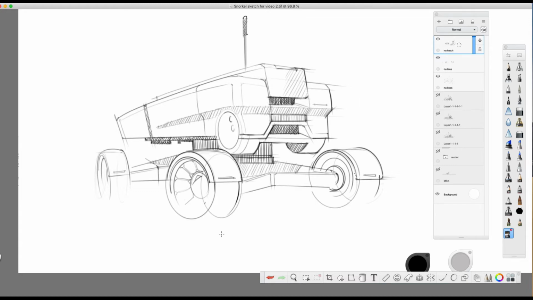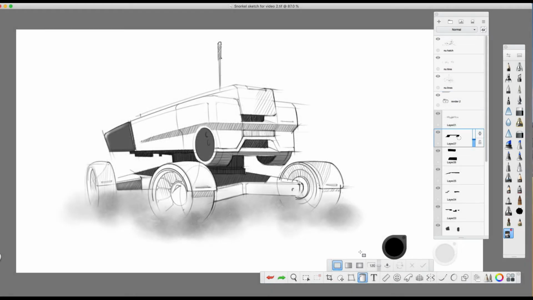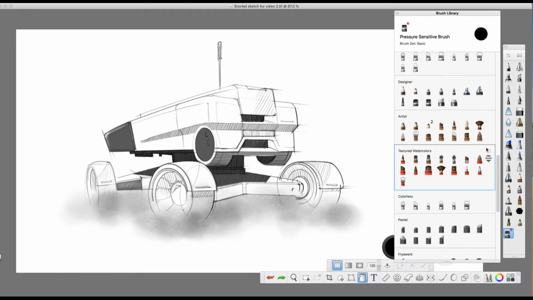So the overall architecture, so to speak, of this vehicle is established, but now what are the details that I can put in there that will further make it look realistic, right? But in a very timely fashion. So I've settled on the textured watercolor brushes as providing this rugged look to it. It looks kind of like dirt or dirt flying.